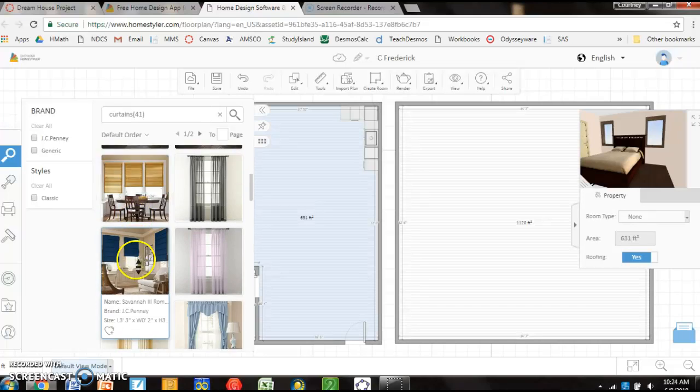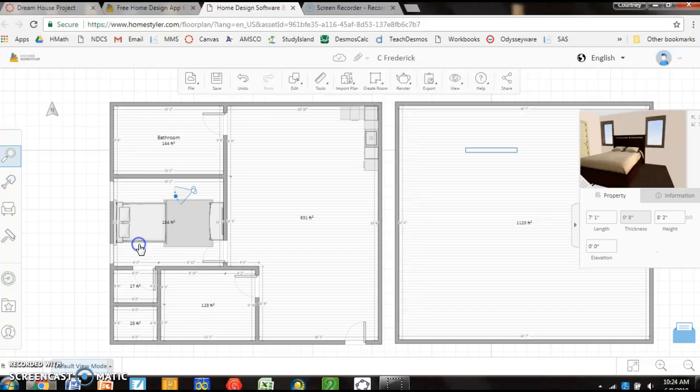I'm not going to stress too much about color at the moment. Maybe we'll just take these ones and put them there. But that's much too large, so I can just shrink it so that it fits the window that I want it to fit. And then I can bring it down so that it covers just that window that I want it to cover. So you can do that. You can put window treatments in there. You can put some art on the walls.